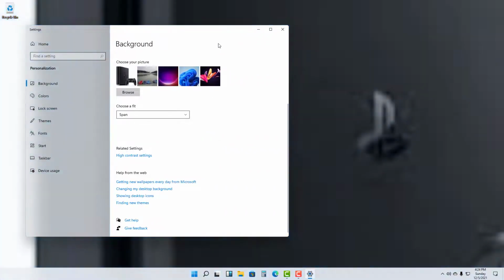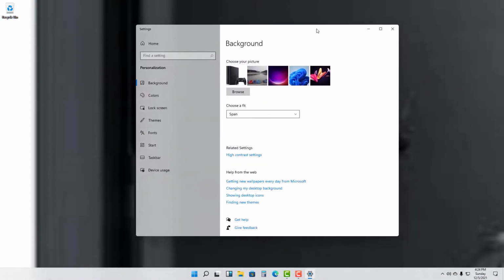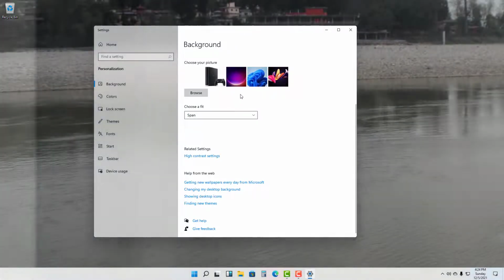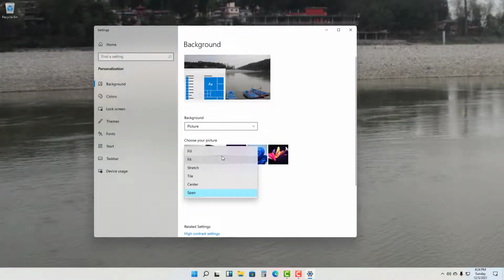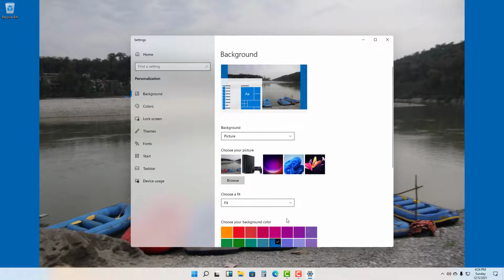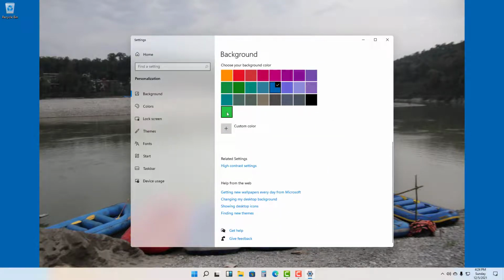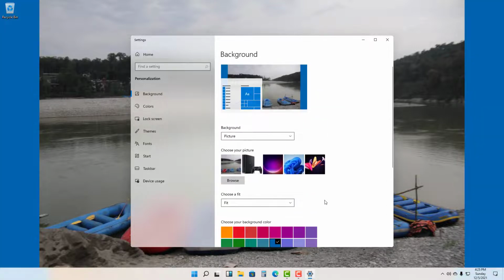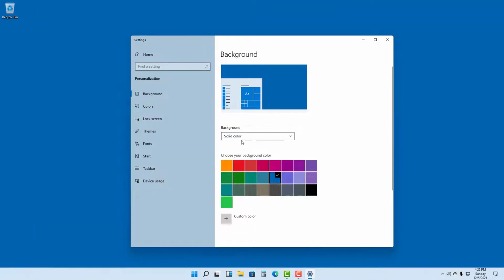You can span this as well so that it covers multiple screens if you have that. So let me just select a different picture that I have and set it to, let's say for example, fit right here. Once I choose fit, you can see a color on the sides, and that's the background color that you choose right here. So let me select the navy blue color that I started with and select solid color itself, and this is what you have.